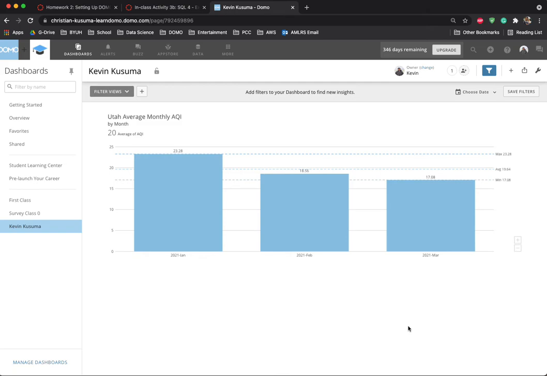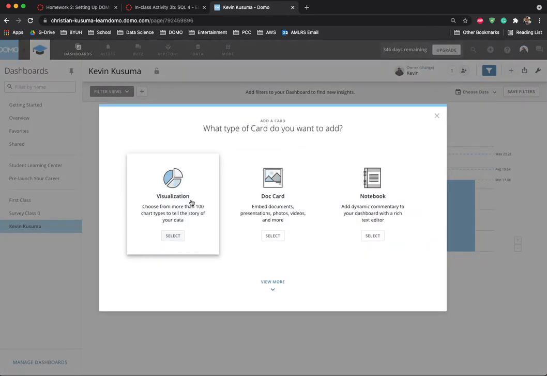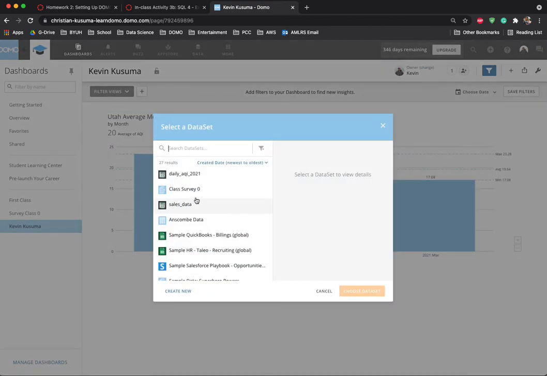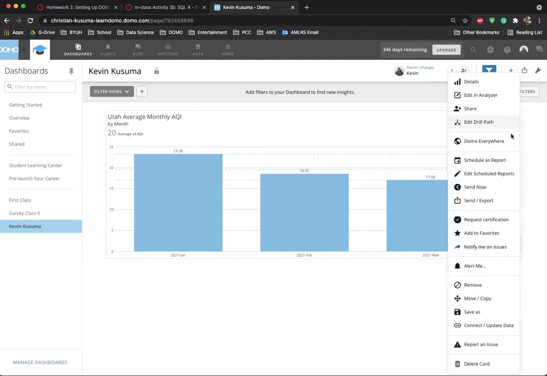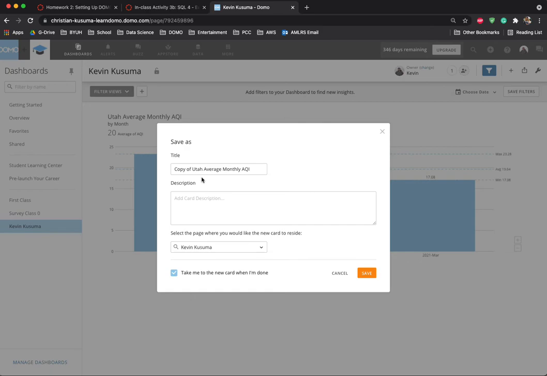Simple, right? And then if you want to add a new card, it's the same thing. I'll create another one. I'm gonna do plus sign, create a new card, and then follow the existing data, and then click this delete AQI, right? Or I can save as this. I can copy this so that I don't have to go through those steps. I can do card options, and then save as, and then I can rename it.